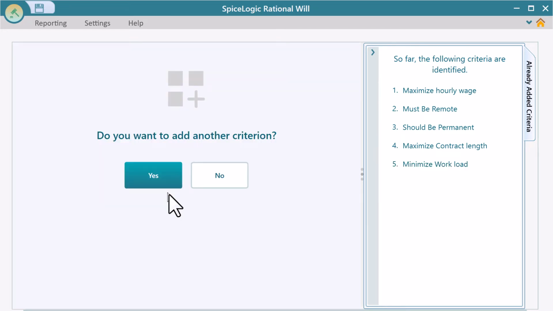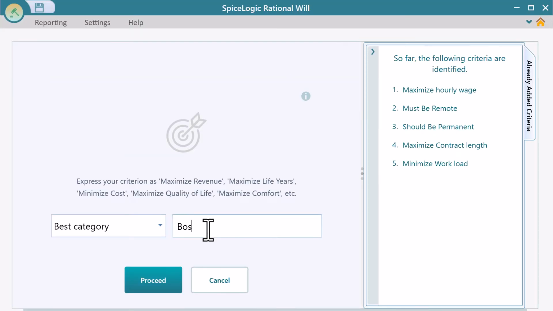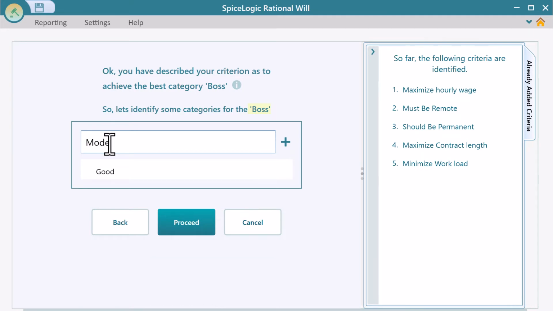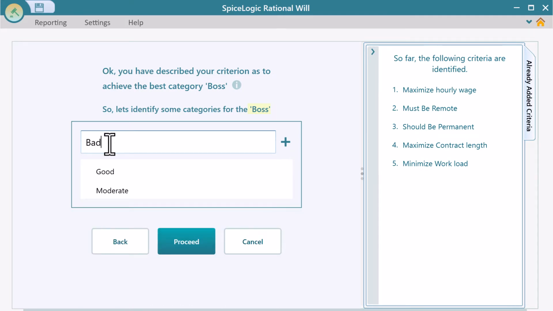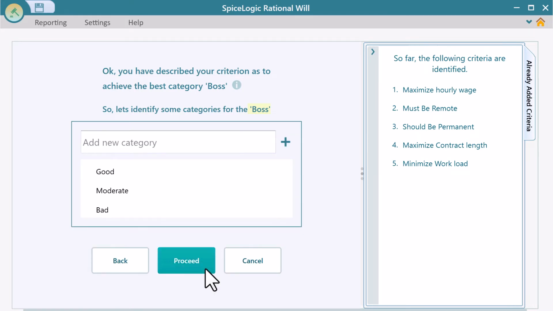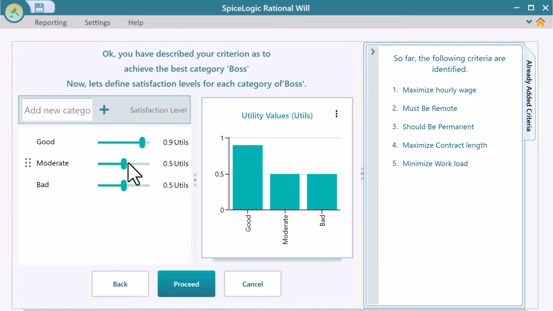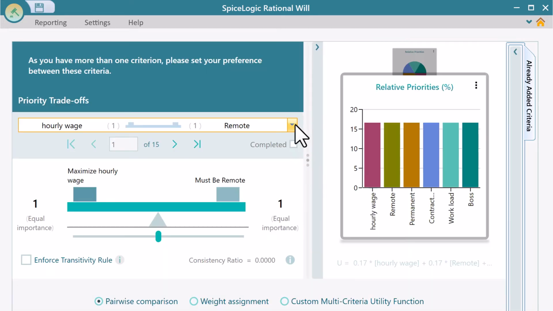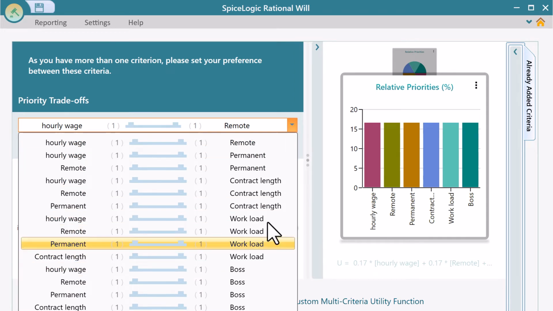Another objective can be to work for a good boss. You may define 3 kinds of bosses: good, moderate, and bad. And then you can specify a subjective weight for each type. Okay, we are done with the criteria modeling.